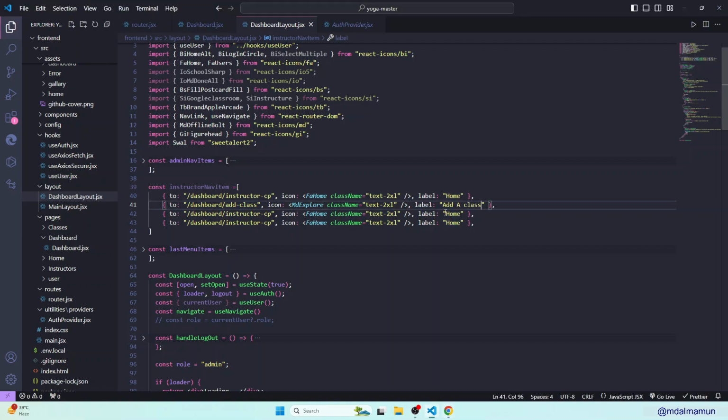Then it will be add a class. After then the third one will be my classes. So here we will have my classes, and the icon will be school sharp icons, and the label will be my classes.